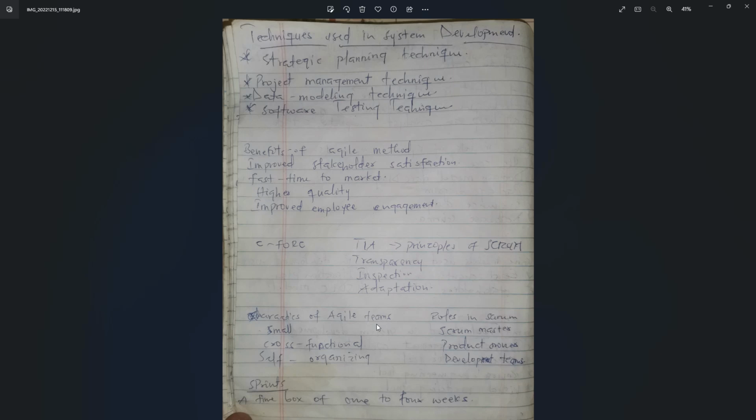And then they are self-organizing. They work on their own thing together. They figure out their problems. If they are using Scrum, they'll go to the Scrum Master if there are any difficulties, not really technical problems, but problems regarding the methodology. So the roles in Scrum are Scrum Master, product owner, and development team.